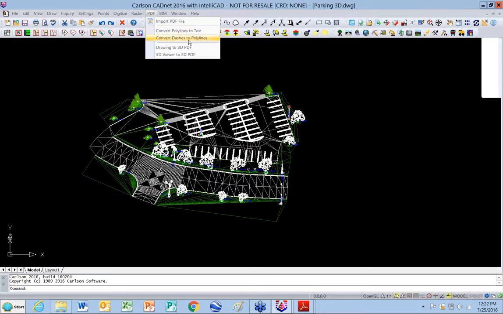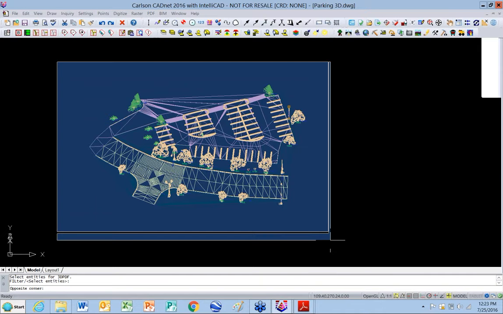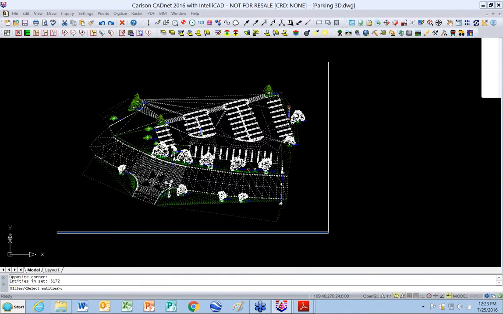But what I want to do is drawing to 3D PDF file. A lot of people have never seen a 3D PDF file or even heard of a 3D PDF file. Now, I have Adobe Reader on my computer. It came with my computer when we purchased it. So it's just Adobe Reader, not the full-blown Adobe or anything like that. It's just the reader. So when I go to Drawing to 3D PDF, I window this in. Okay, hit the Enter button.